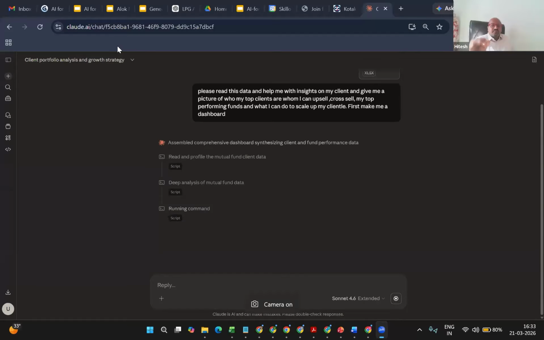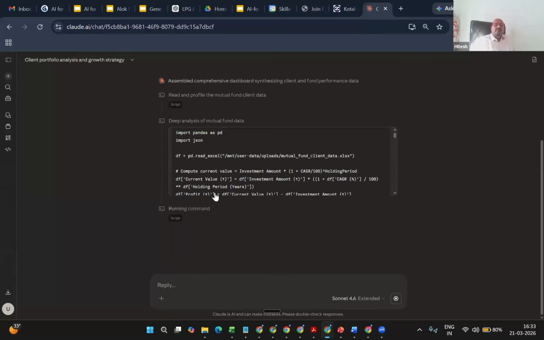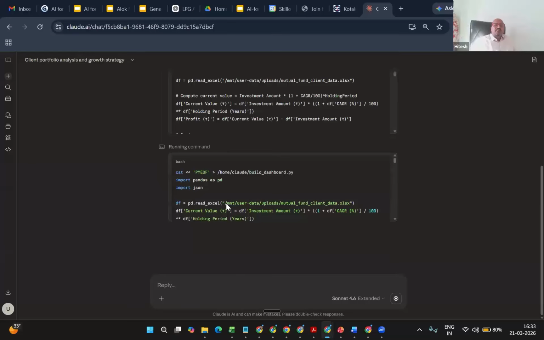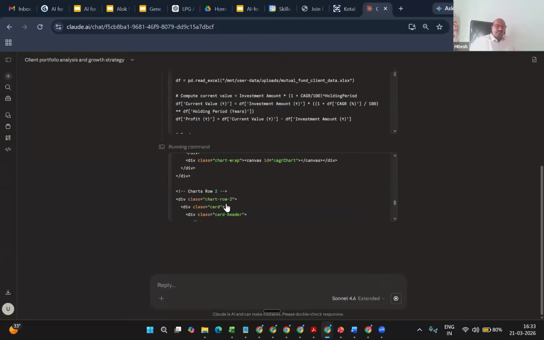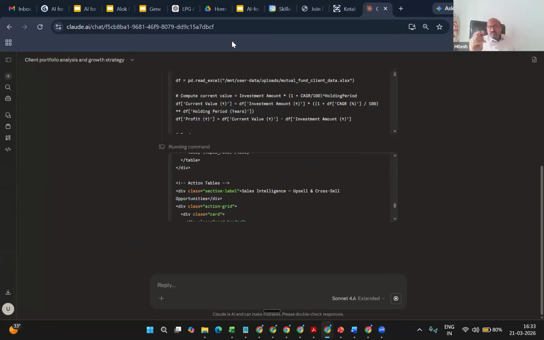Also what Claude does right now. See, Claude is now looking at data, doing some deep analysis of mutual fund data, right? I think running some commands for us over here at the back. Once it finishes all the analysis for us on this part, then it'll start making a dashboard for us very, very quickly.